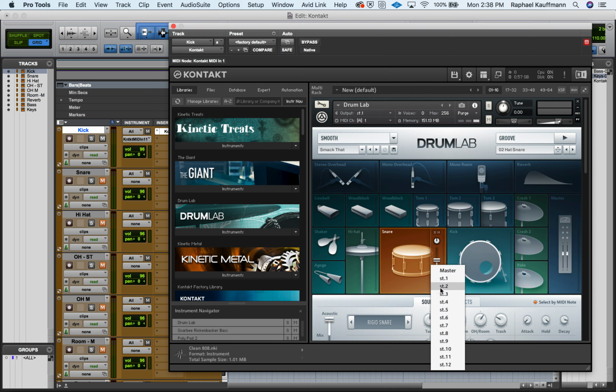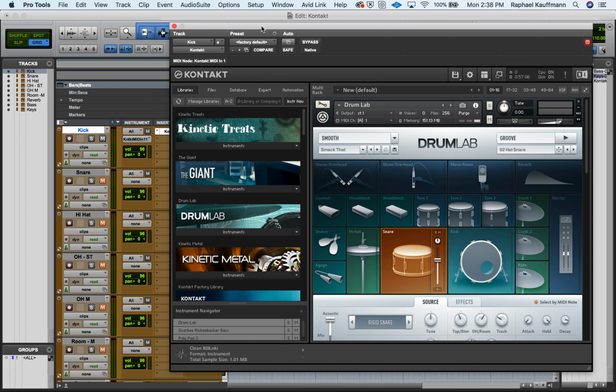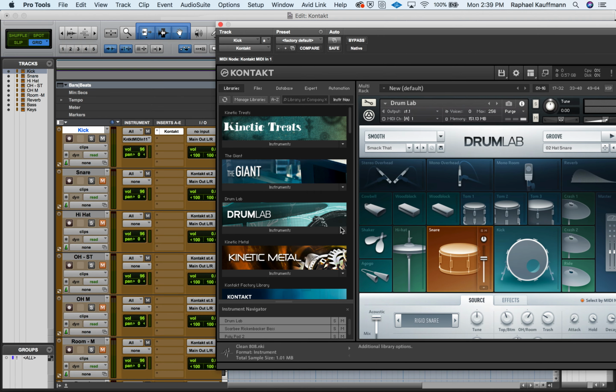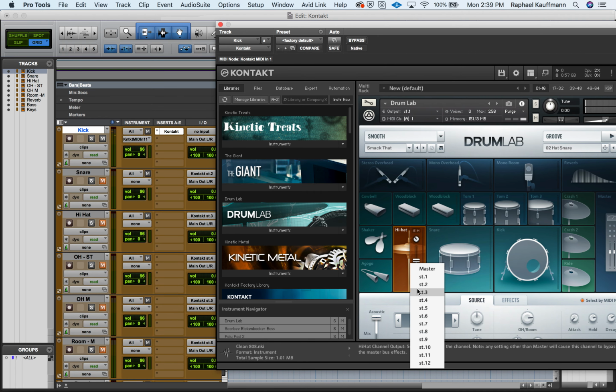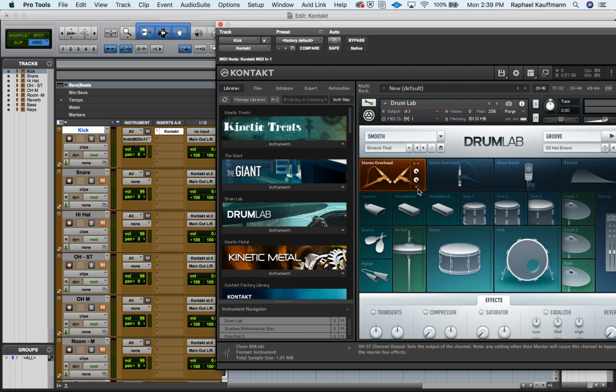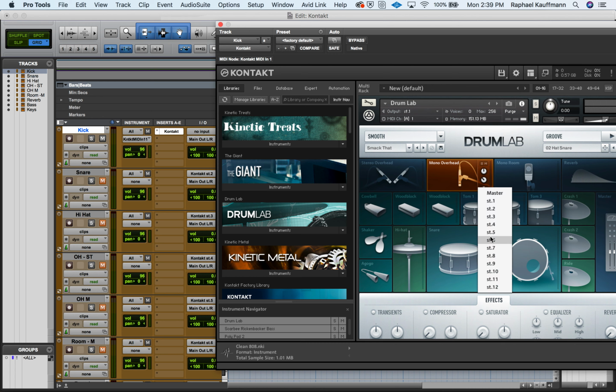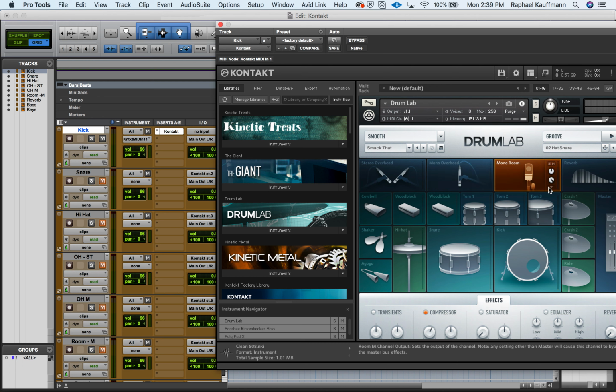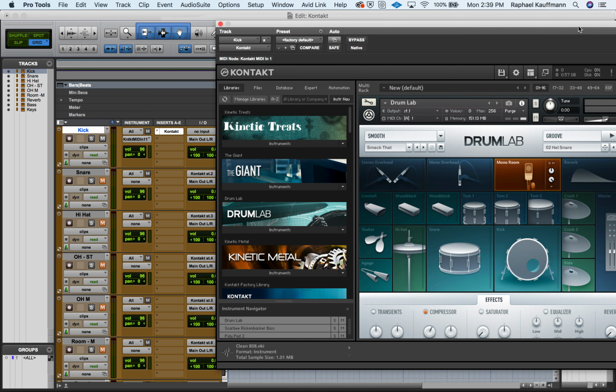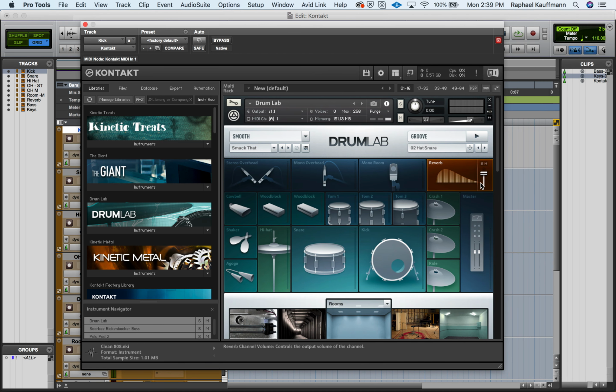The snare is going to go out output number 2. Right? Hi-hat. Click on it. Arrow 3. Just double checking here. This overhead, stereo overhead, 4. Mono, 5. Mono room, 6, and the reverb.